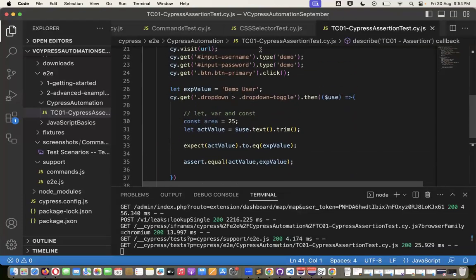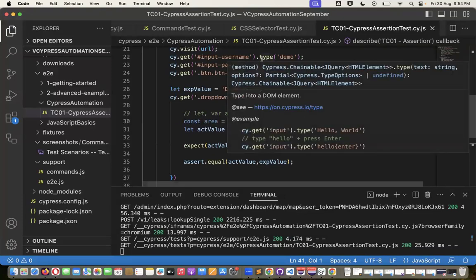Yeah, Ankit. Okay. Okay, so yeah, one more question. I have one or two queries regarding the dropdown, cy.get dropdown.